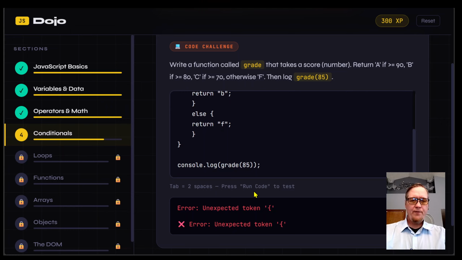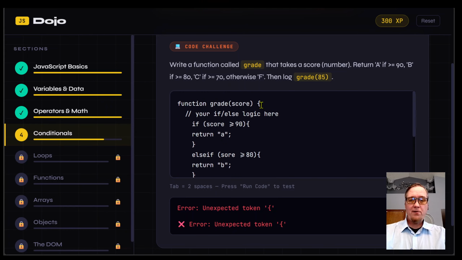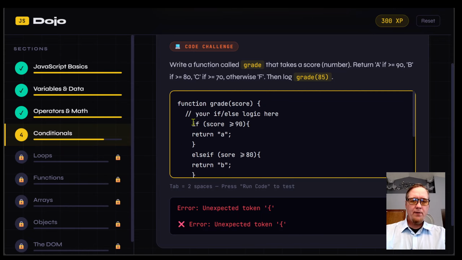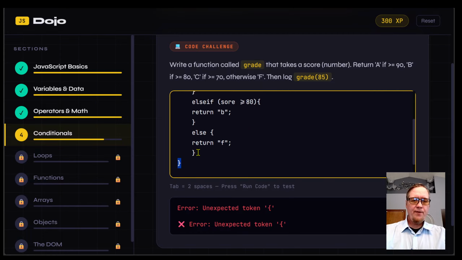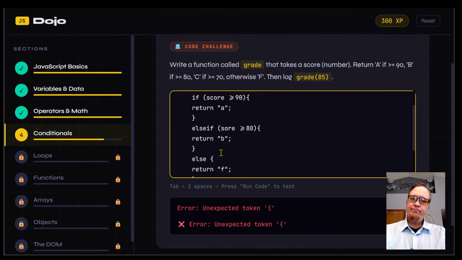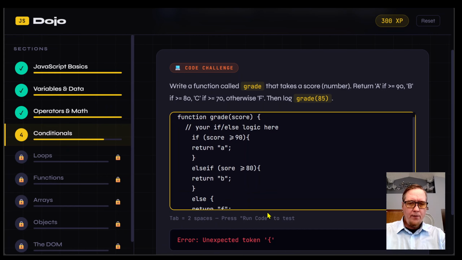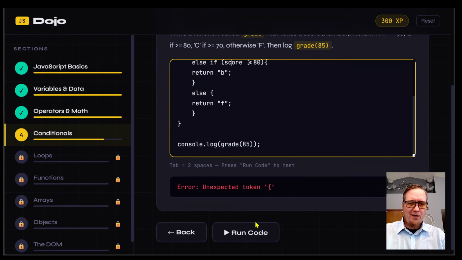Unexpected token. So I must not have closed one. This is all good learning. So we've got the main function that's wrapped. Okay, if score, we've got that one closed. Else if score is greater than 80, we've got that one wrapped. Else if, so, let me look real quick. Okay, I'm not sure if this is the problem here, but I do see else if isn't spaced like it's supposed to be. And I spelled score wrong right there. Let's see if that fixes the problem or not.